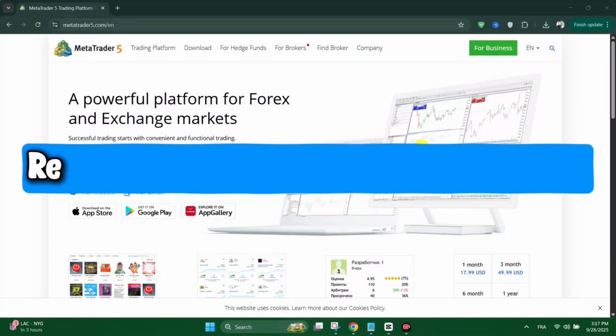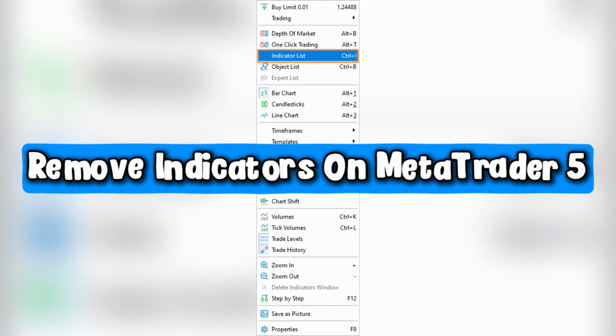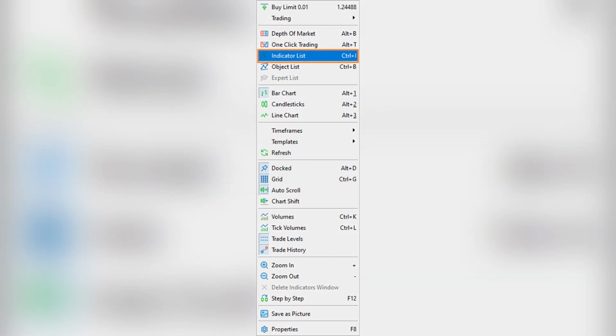Today we're going to see how to remove indicators on MetaTrader 5. If your MetaTrader 5 chart looks cluttered because of too many indicators, you can easily remove the unnecessary ones, and here's how. Firstly, right-click anywhere on the chart, then select the indicator list from the menu.